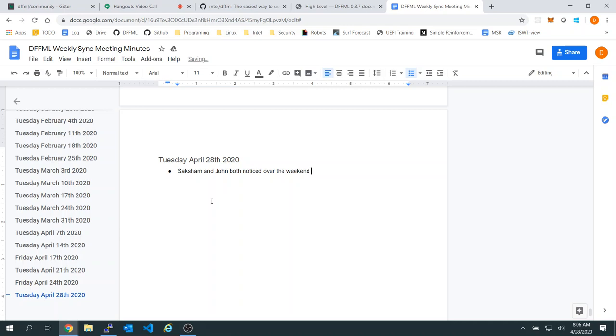We both noticed over the weekend that we can't copy paste most of the code examples. John went through and made all the code examples copy pasteable. This includes another thing: this PR will include a commit which exports everything out of the top level module.